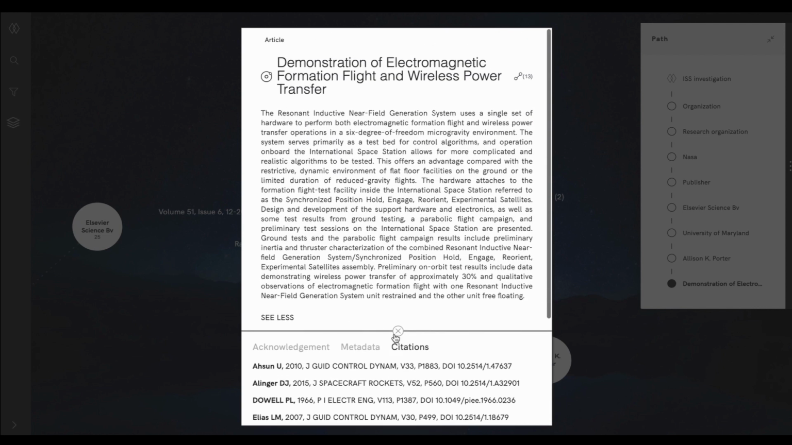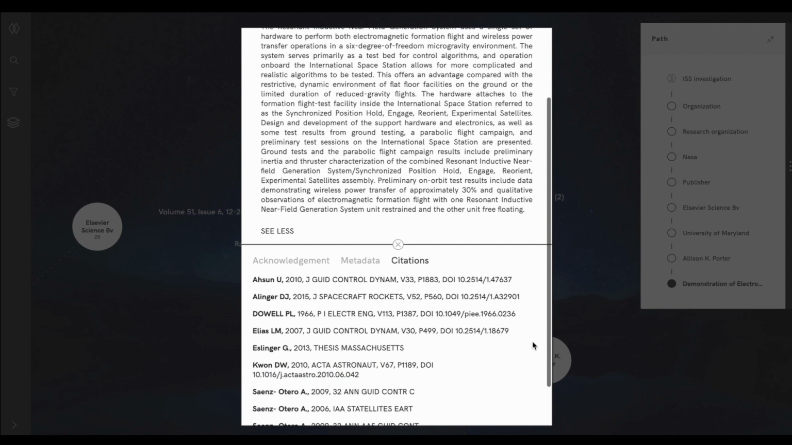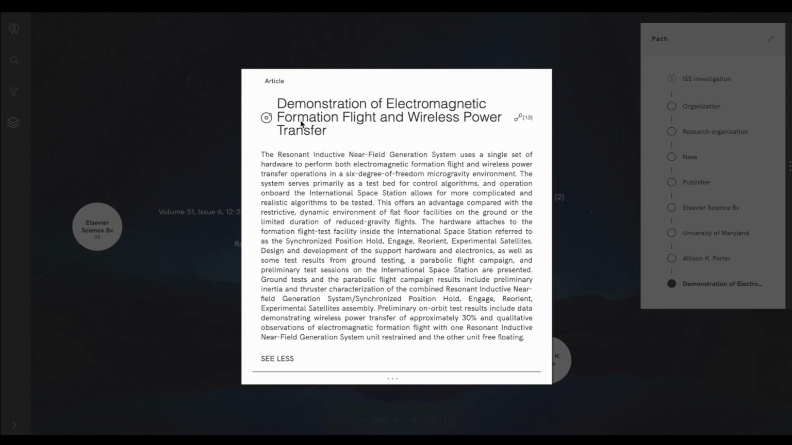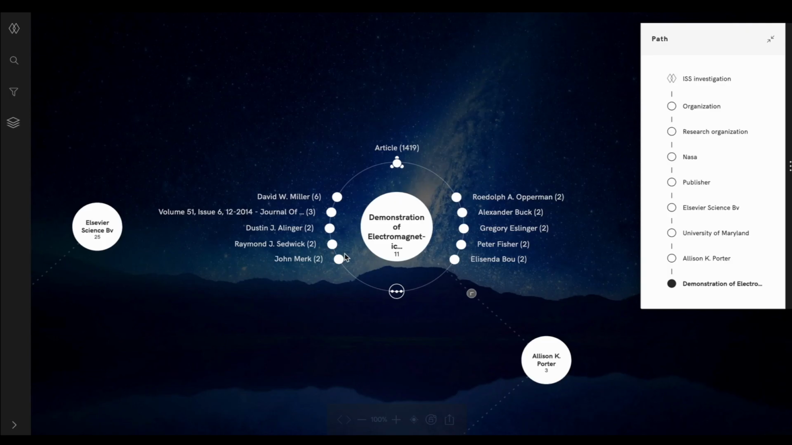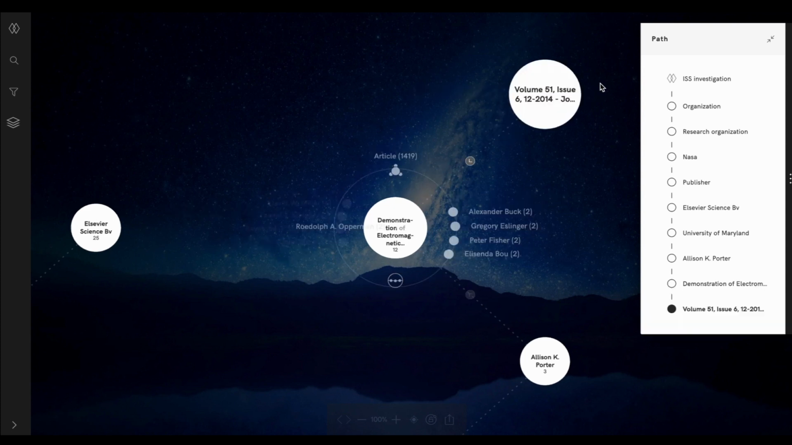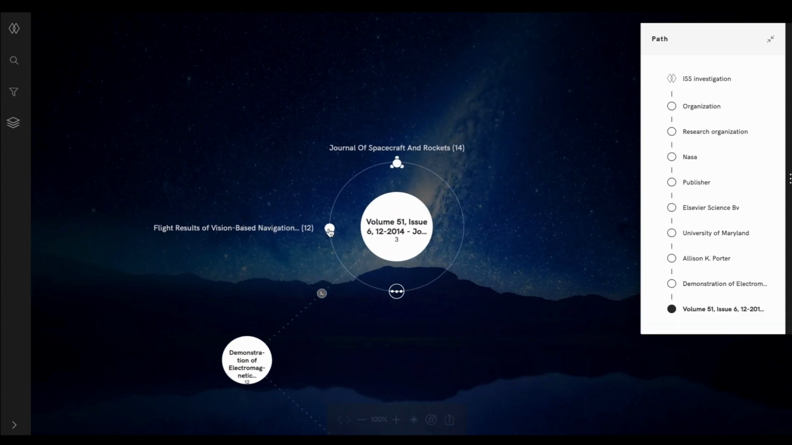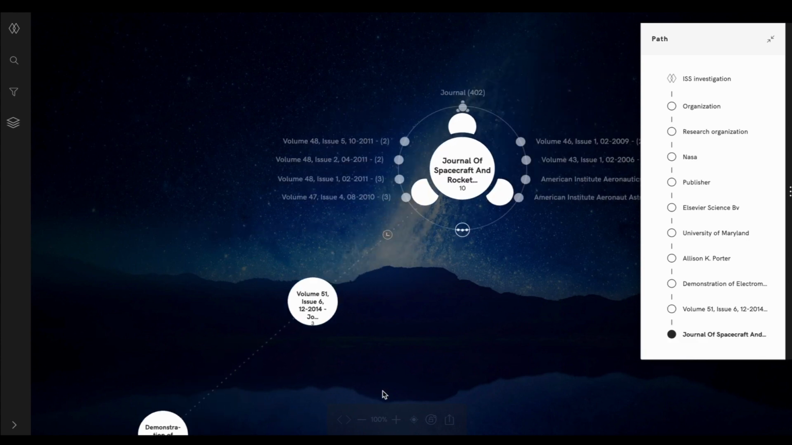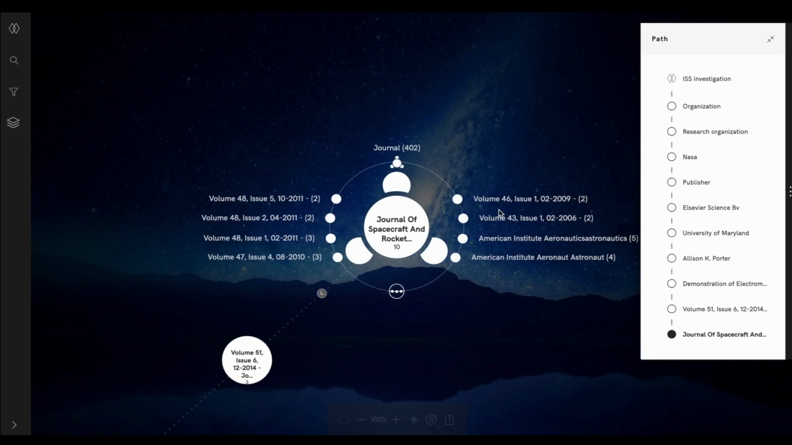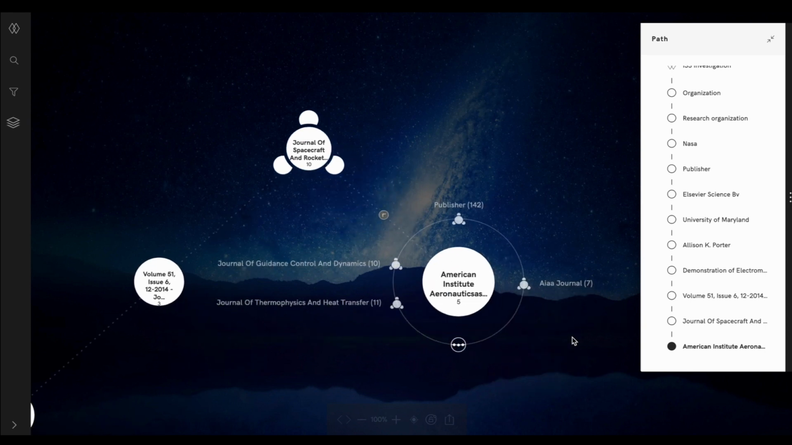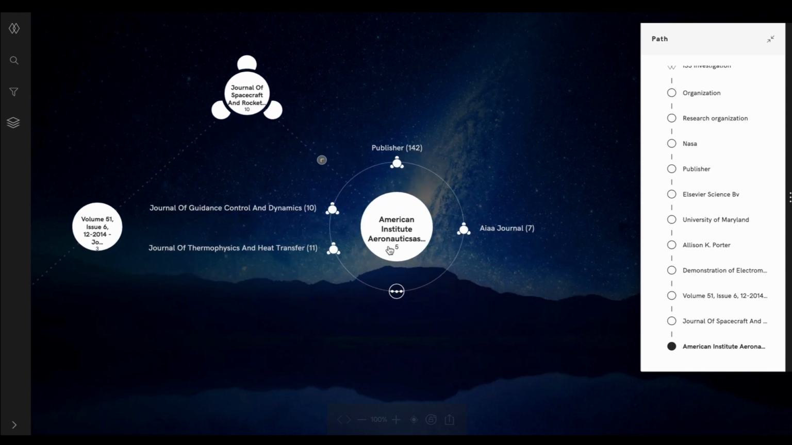Of course, no matter what data set, we can customize the type of information shown within the topic window. In this article, we can see it was published in a specific volume, which is searchable, and within a journal. The journal in this case is Journal of Spacecraft and Rockets, which has other volumes, was published by the American Institute of Aeronautics, which has published other journals, and so on.